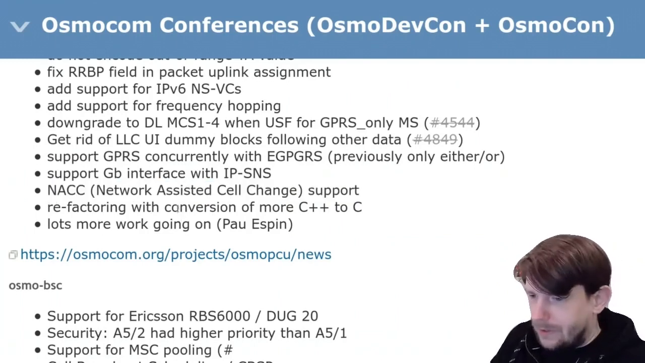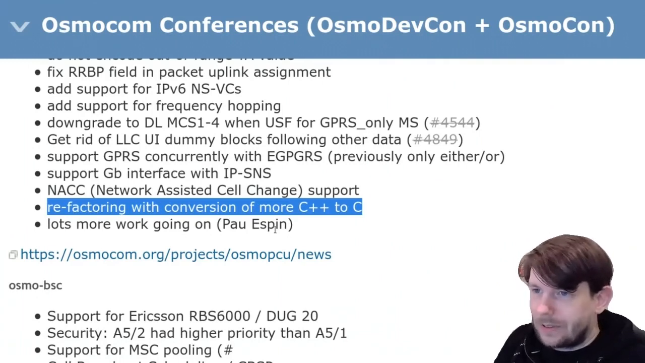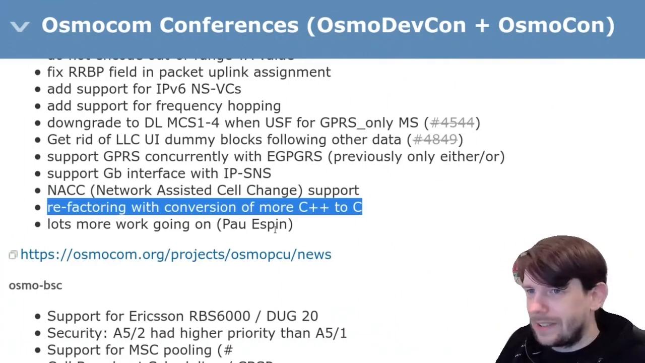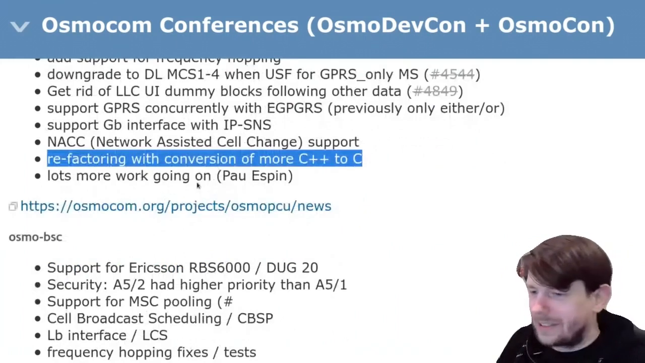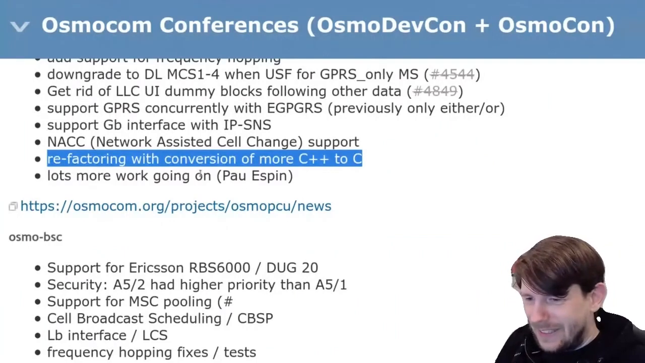A lot of conversion from C++ to C. Osmo PCU has always been sort of a hybrid, some stuff in C, some stuff in C++, and not really nicely done on either side. And so there's some conversion to come to a more unified implementation there, and lots of additional work that Pau could probably speak for an hour about, maybe at another time.